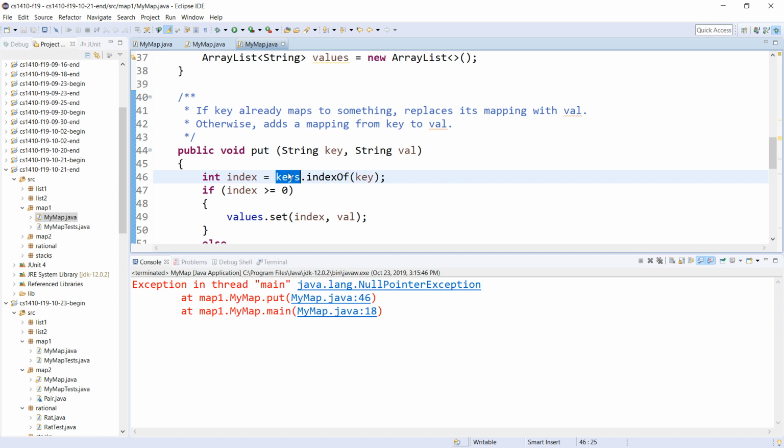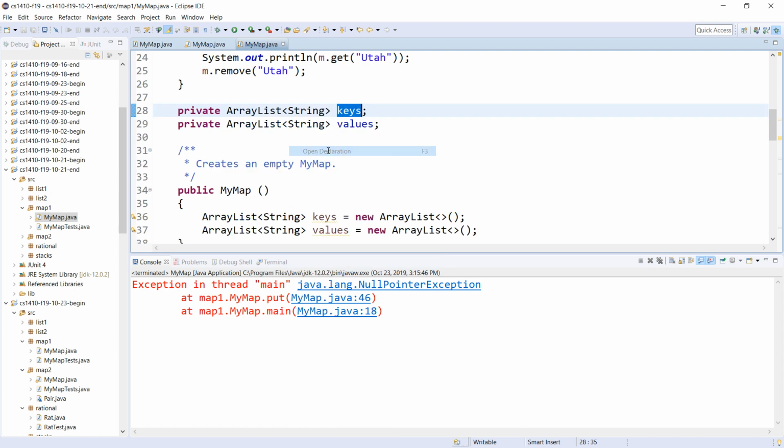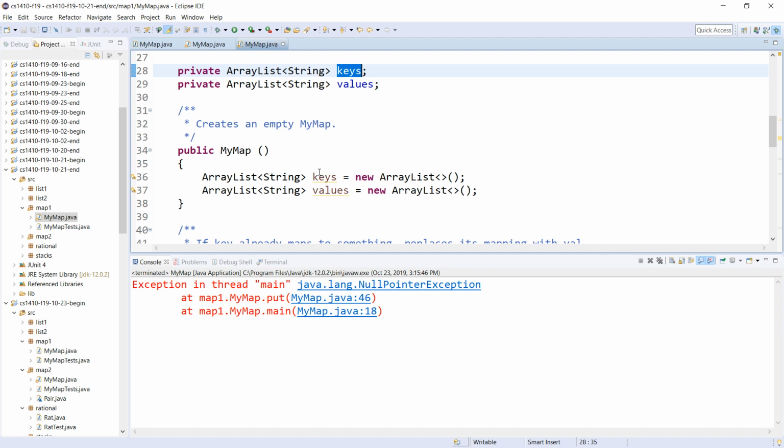And if I right-click on this and say open declaration, or hit F3, it'll take me up there and show me that's the keys that we're talking about. So that's a mistake you don't want to make.